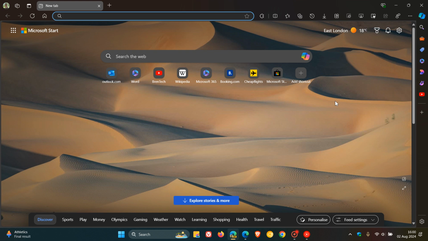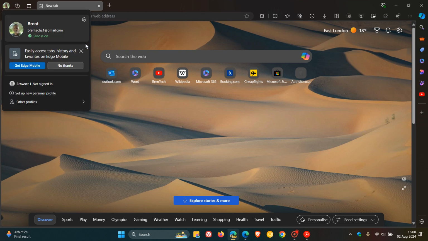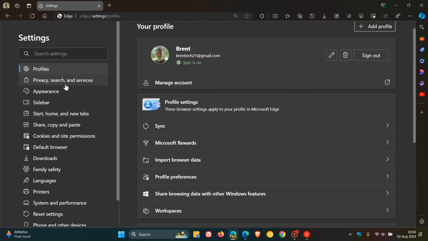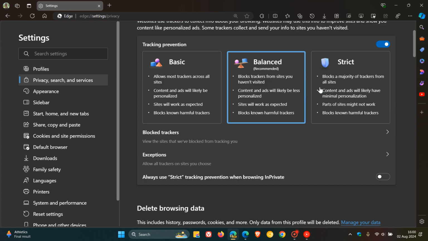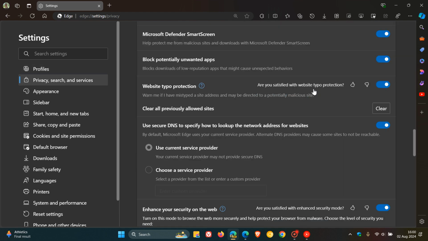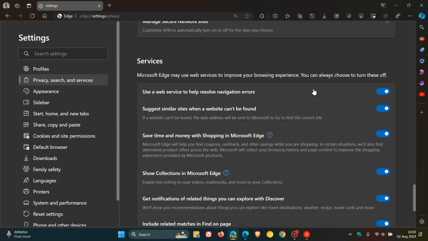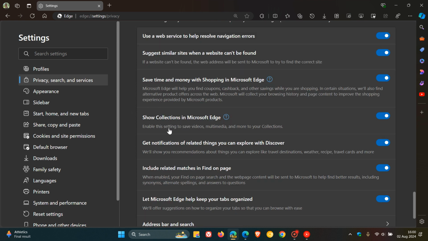And this is currently in the stable version and also in Canary, which I'm showing you currently for this video. If we head back to our privacy search and services page and we scroll right down to services, yeah, it says show collections in Microsoft Edge. So already Microsoft has removed all references to the follow creator feature that was previously available with a setting.